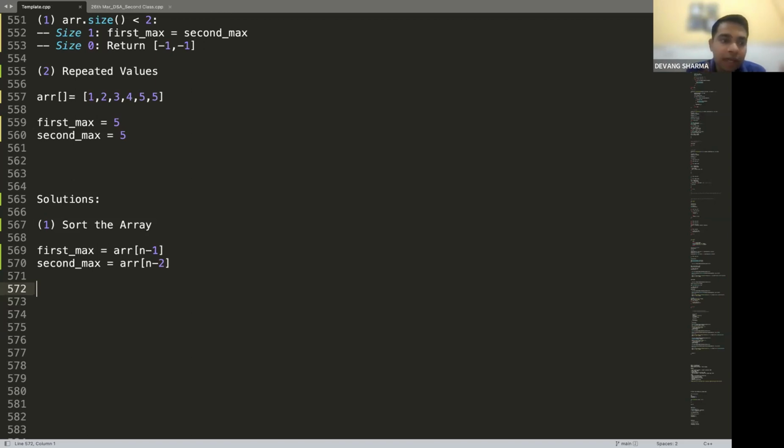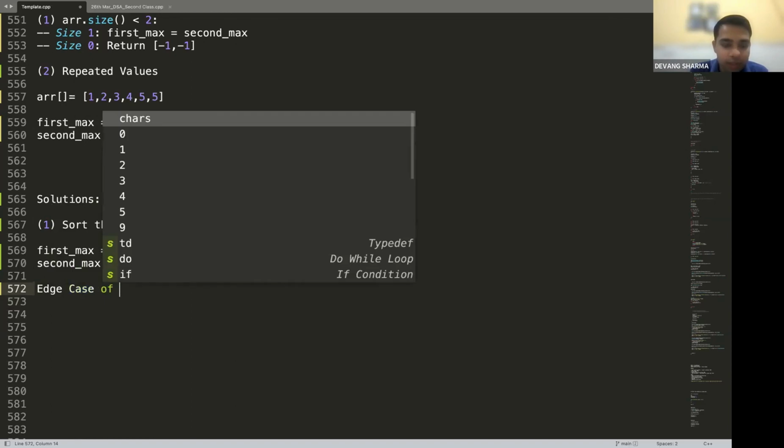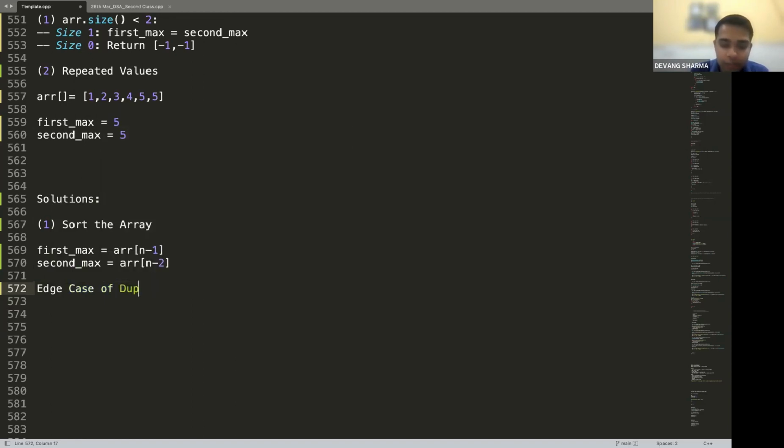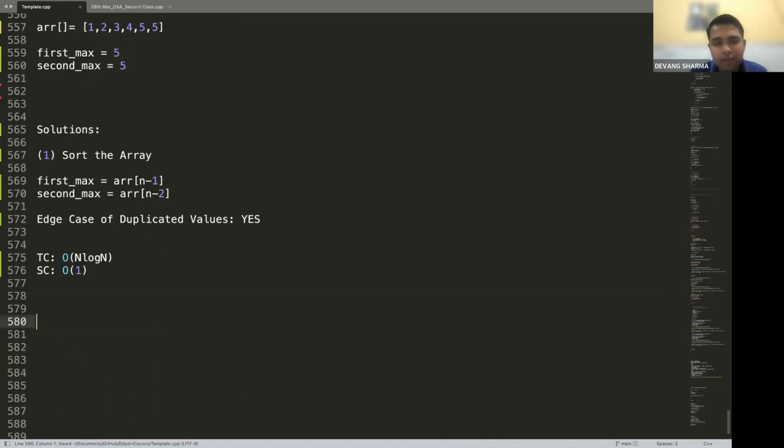Will it handle the repeated value case? Edge case of repeated values or duplicated values, will it handle it? Yes, it will handle it. You can see this is already a sorted array. So first max will be 5, second max will be also 5. So this will handle it. Time complexity of sorting, big O of n log n. Space complexity, big O of 1. That's definitely not a good approach. N log n is very high complexity, so definitely no point in going with that.